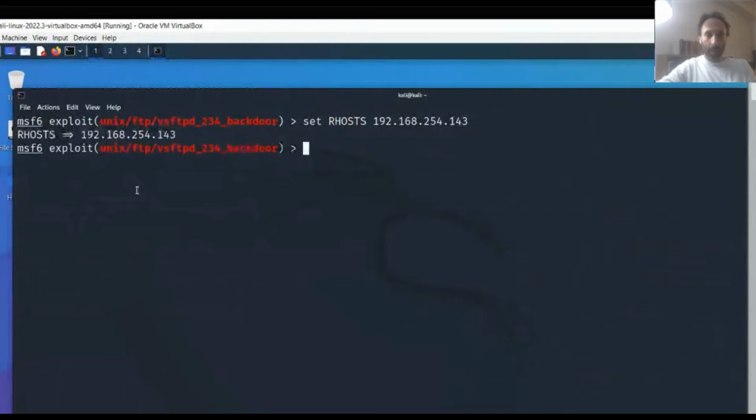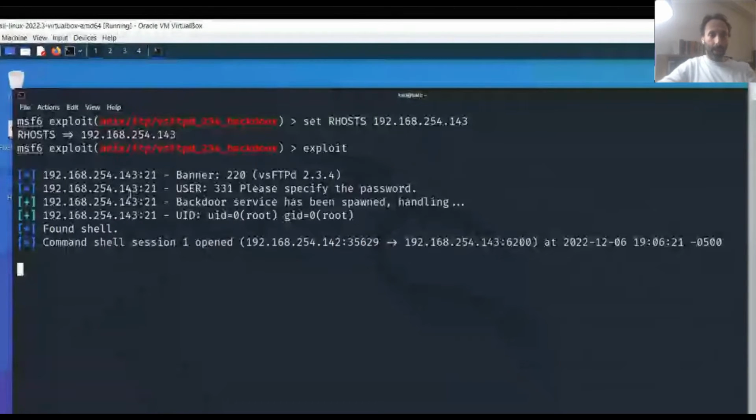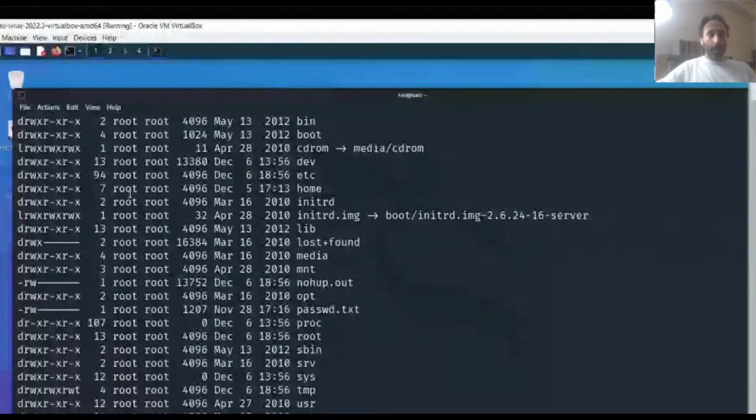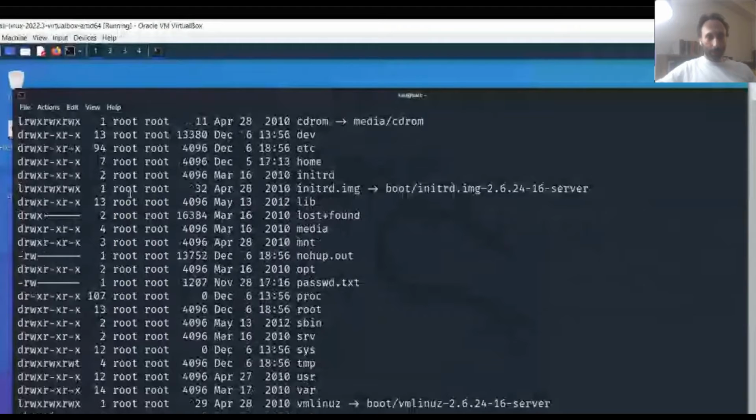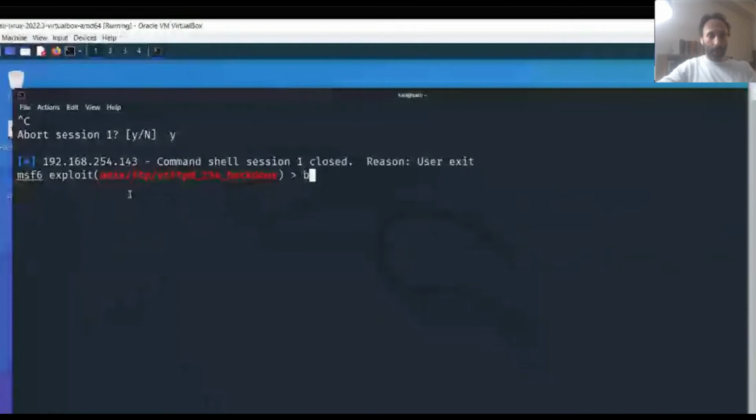I'm going to run the exploit, and that should give me another shell, a root shell. Found shell. And now I have a shell. ls -la, and who am I? Root. Okay, so we are now in Metasploitable two different ways, but these are a little too easy. Let me abort this session and go back.